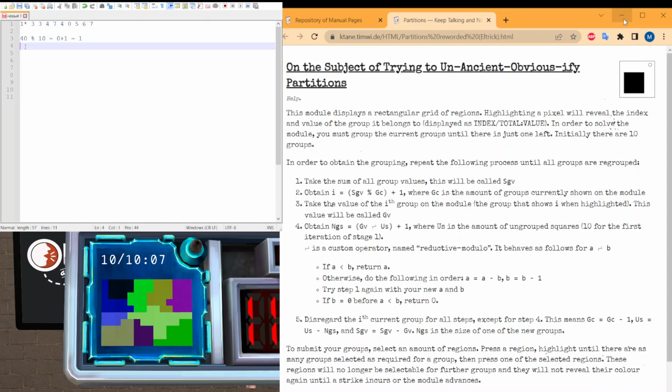We take its value and perform an operation called reductive modulo. The second number is going to be the number of groups that haven't been grouped yet into the new groups. It's our first iteration, so all 10 groups are ungrouped right now.